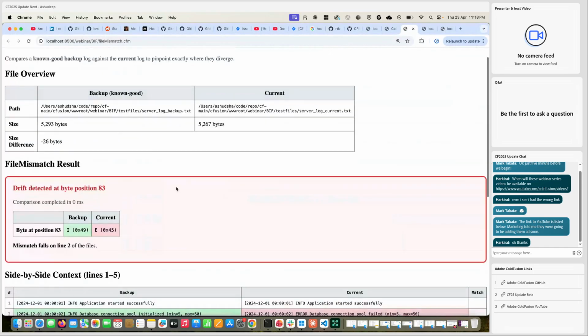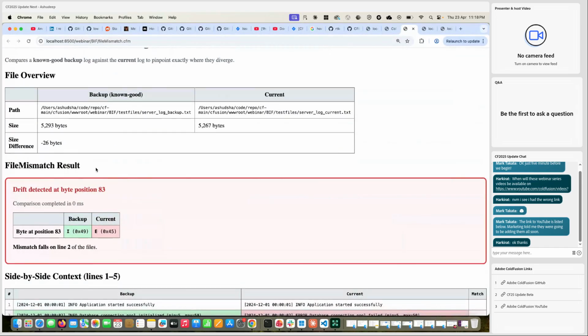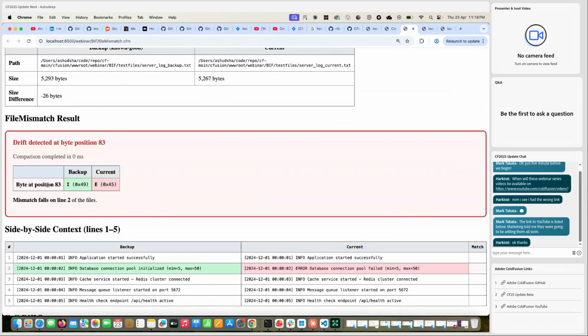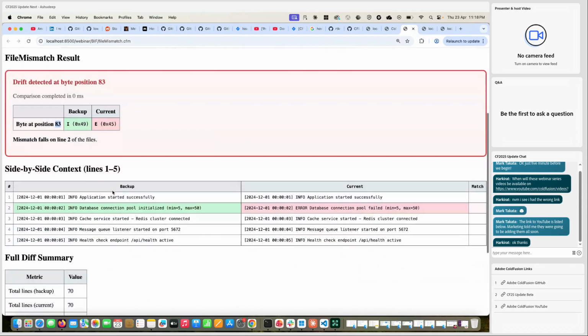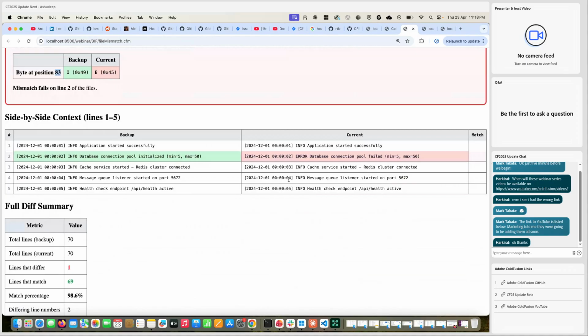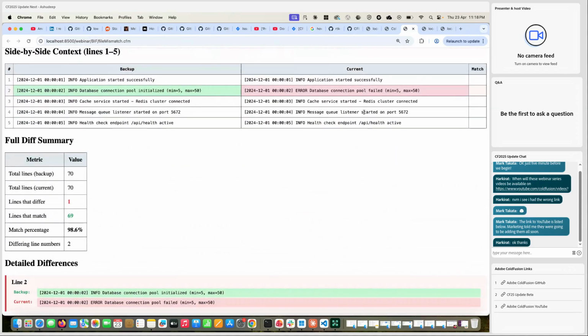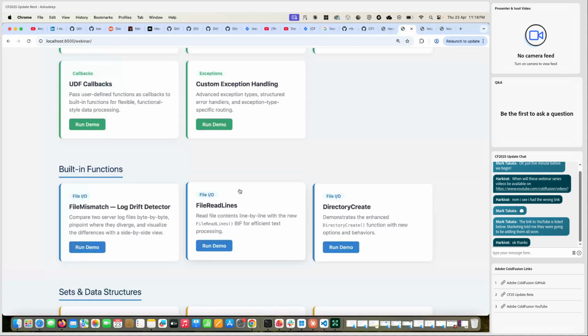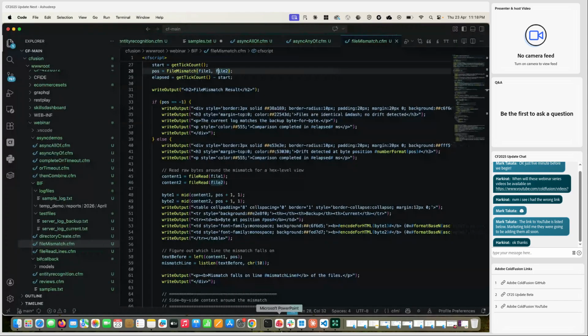It gives me the metadata, and then at which byte position, 83, the file is different. So it gives me that information. Also, you can find out what the difference was very easily. Similarly, we have a functionality of file read lines. It's a pretty interesting one, I would say.